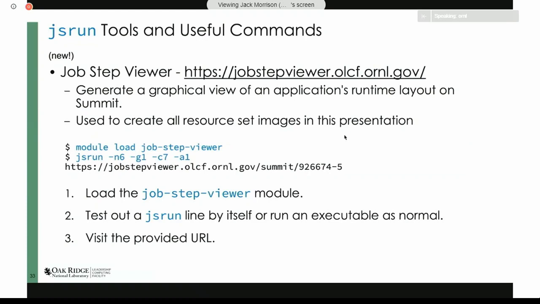Okay? So I would highly encourage you to explore Job Step Viewer. Of course, get in touch with us if you find bugs. But I expect that for anybody learning JSRun for the first time, or trying to improve upon existing JSRuns and how they're currently doing things, Job Step Viewer will likely help you with that.